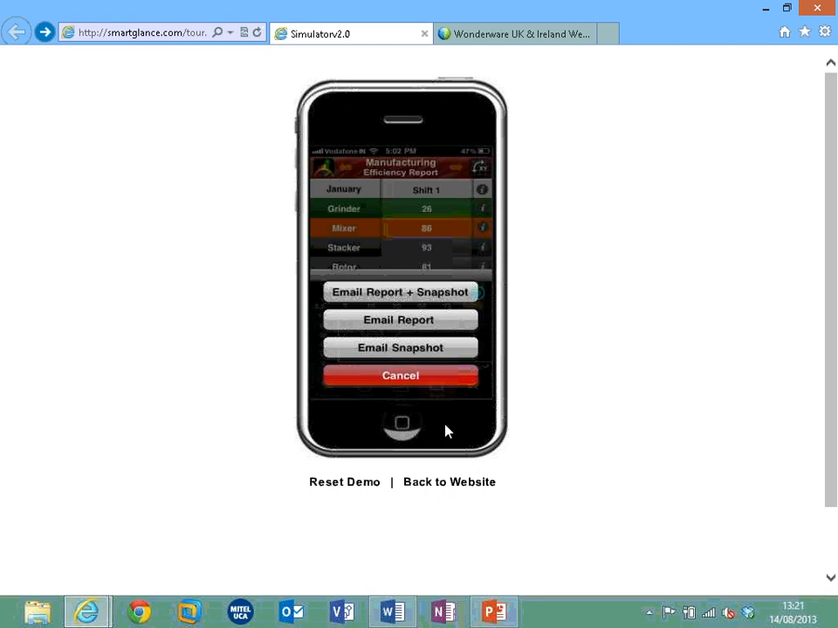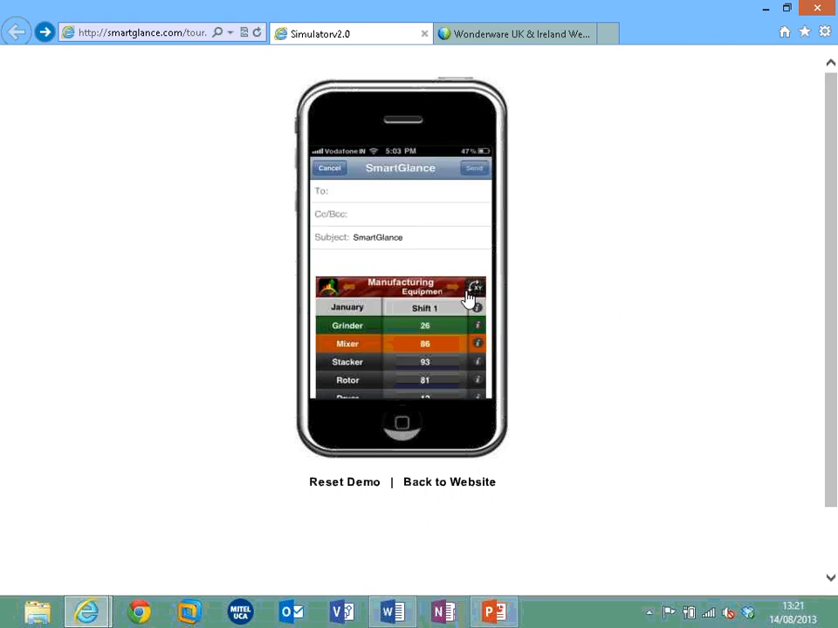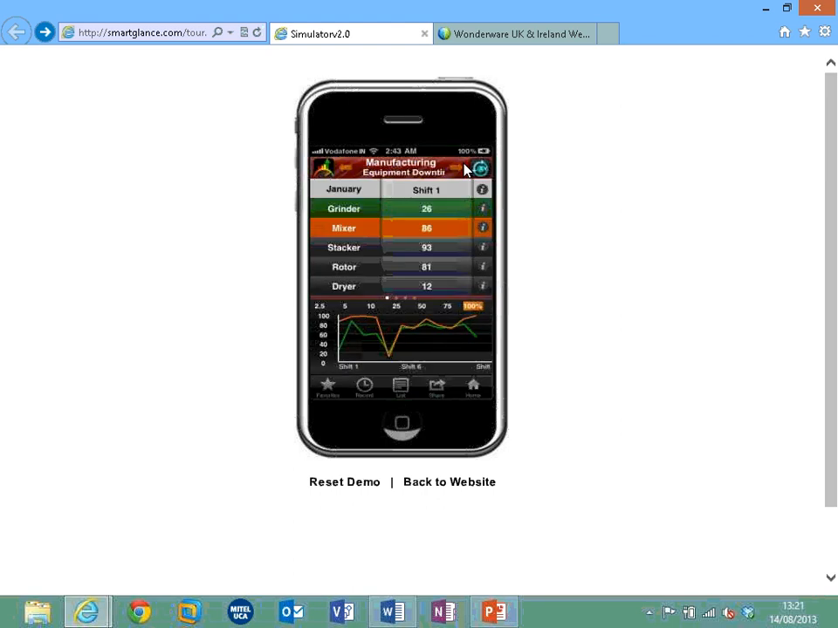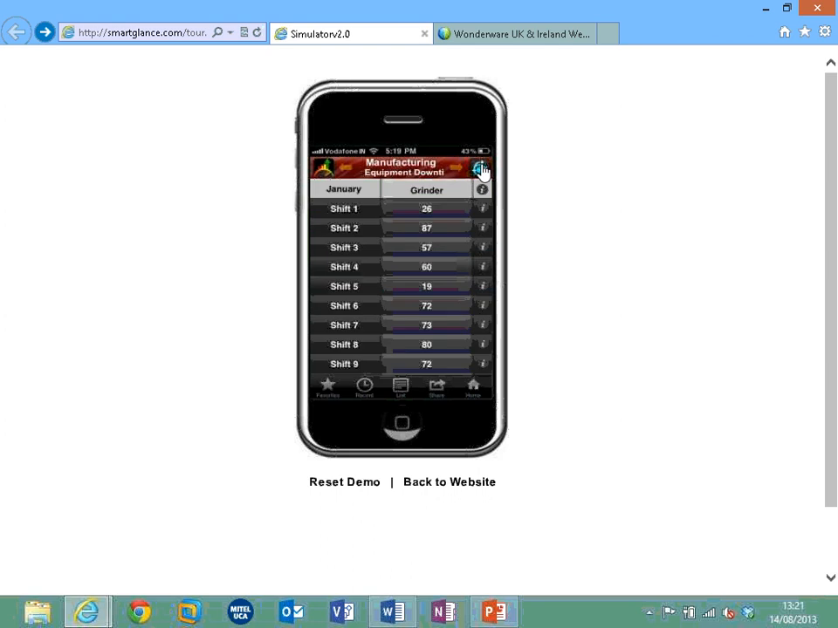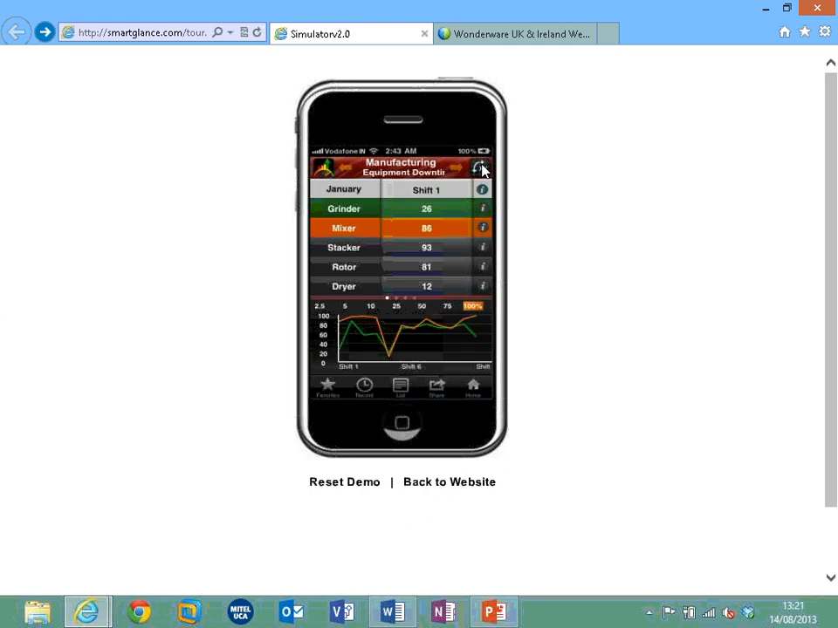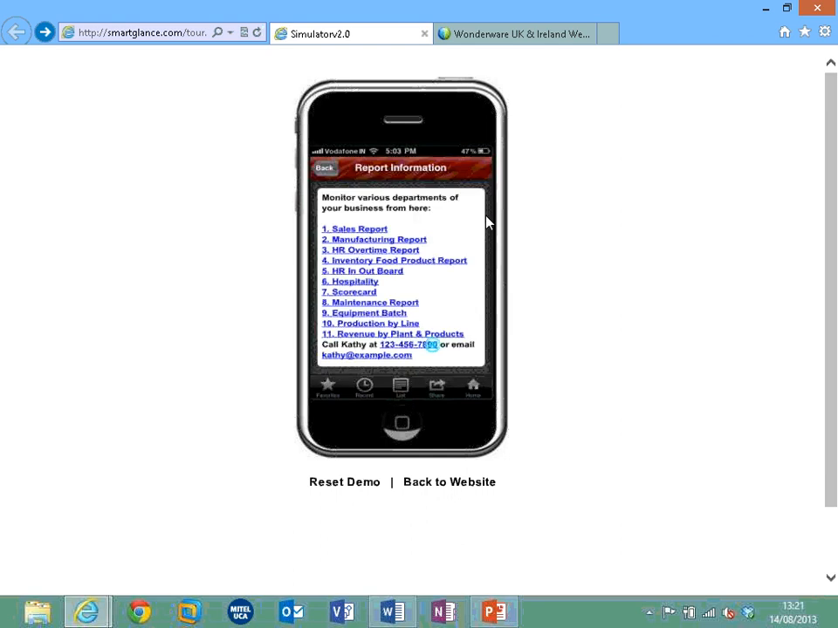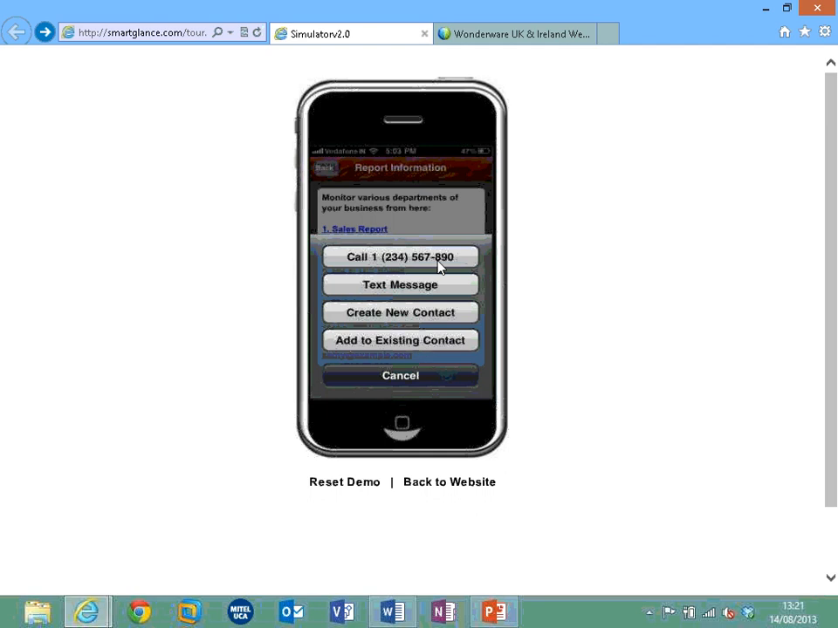I can email the reports to particular people, and so they can see the information. I can change the axis, so I can change the X and Y coordinates as I wish. And I can see extra information. So I could see some information on that particular report, and maybe the owner of the report, there might be a phone number that I need to speak to them. And I can do that, and I can call it from the app.